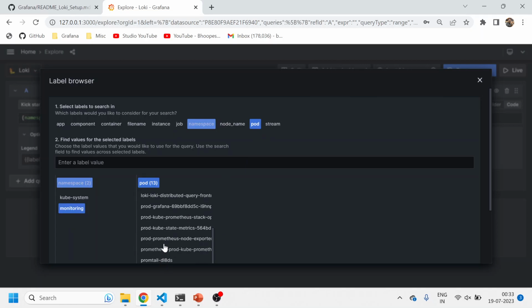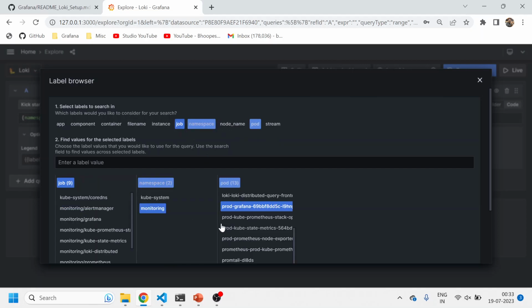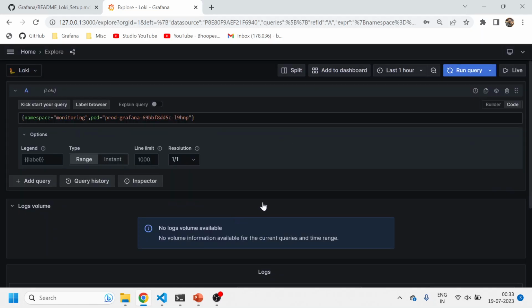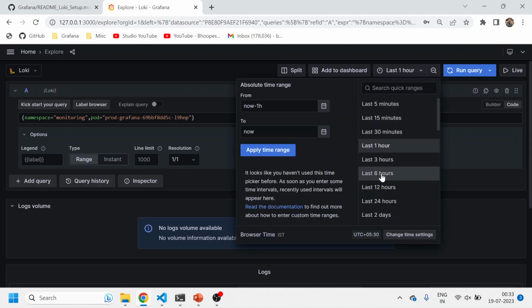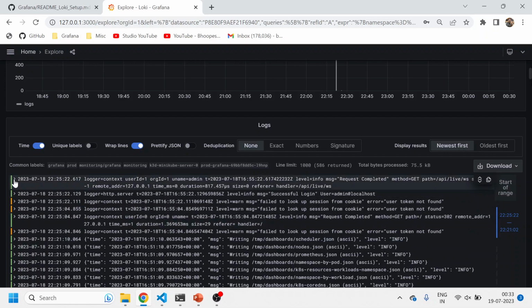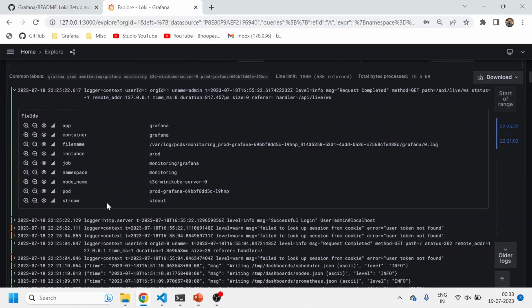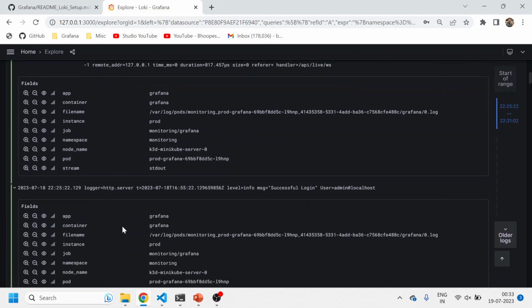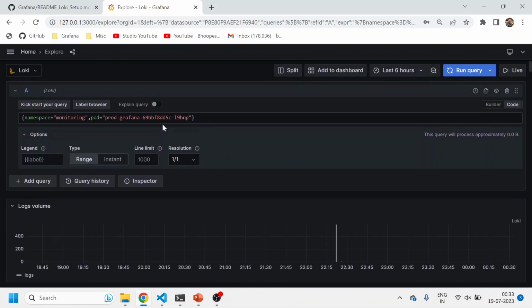Suppose I want to see Grafana only. Then job is okay. Show logs. I can do something like this. Yeah, see, now in this fashion you can see the logs. You can expand this and see the detailed log, file name, pod, stream, and so on. So you can actually see the logs of Loki in your Grafana directly after this small setup.